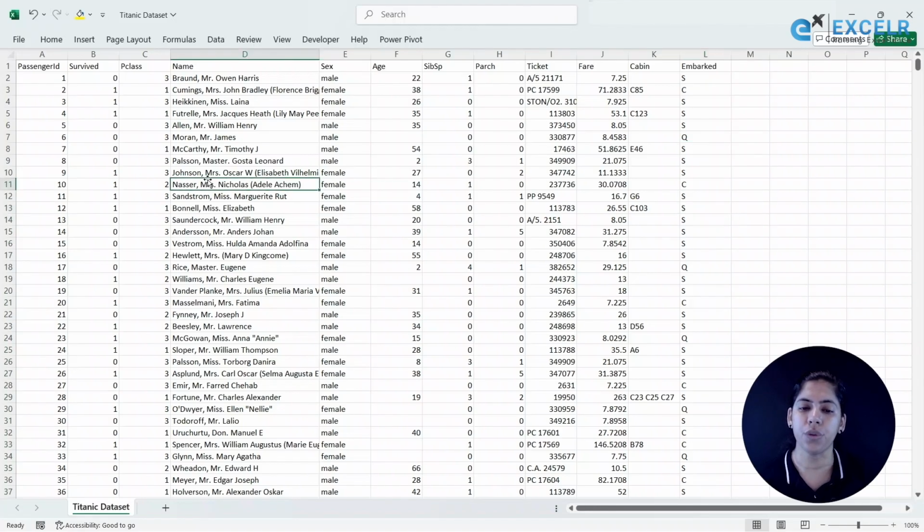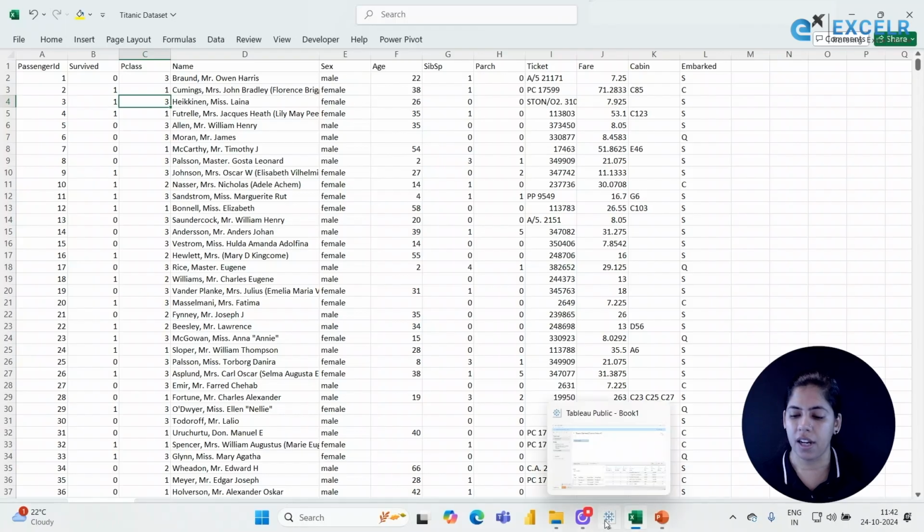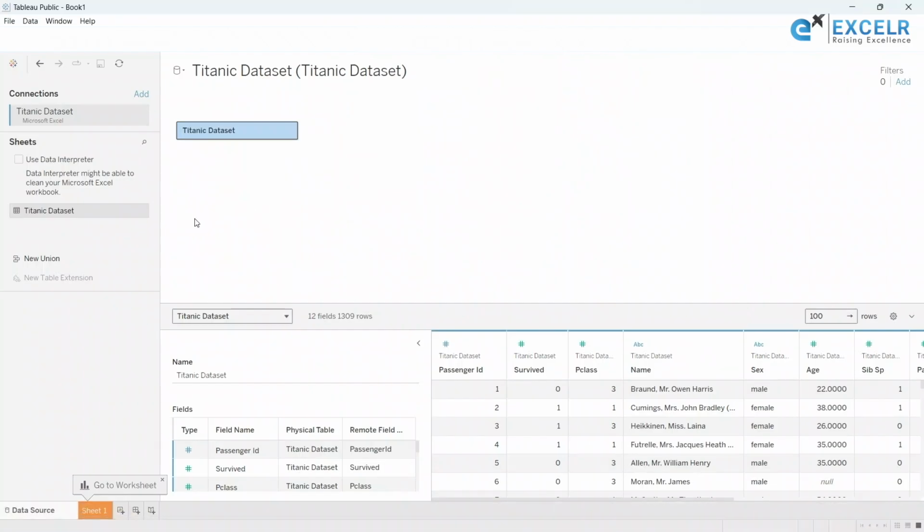Now what we are going to do is, we will do a little bit of data cleaning at the data source level and maybe generate a few more columns, and then we will go ahead and try to create some visuals in order to analyze this data. So here I have opened a new Tableau file and I have loaded the Titanic dataset, and it can show here in the data source level. Let us try to explore this dataset.